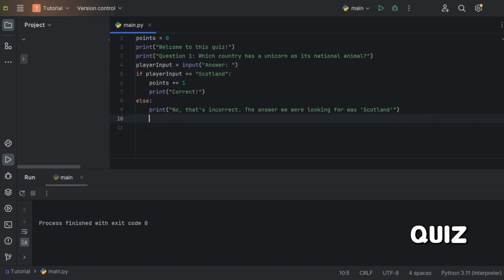So this is the first question. We print the question itself, like question 1, which country has a unicorn as its national animal? Then we'll grab the player input in the variable player input. And once we have the player input, we compare whether the player input equals the answer, in this case Scotland. If it does, the player gets a point by increasing the point variable by 1. And we also print out correct.